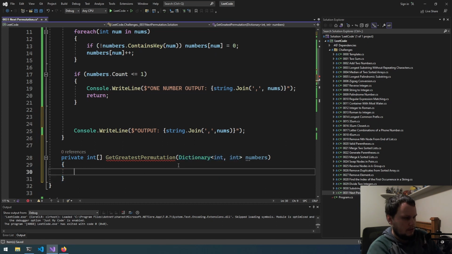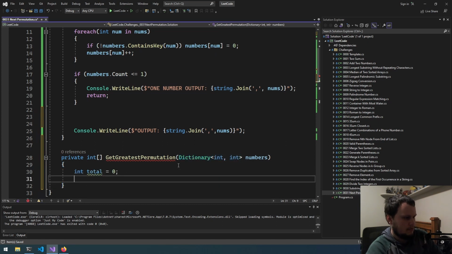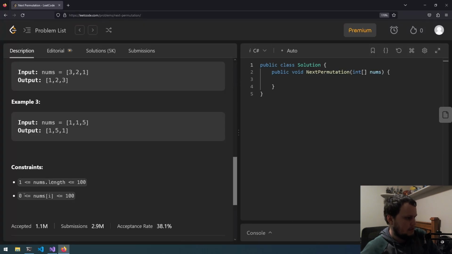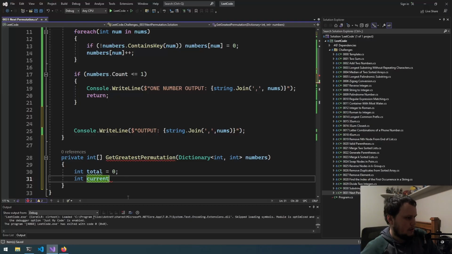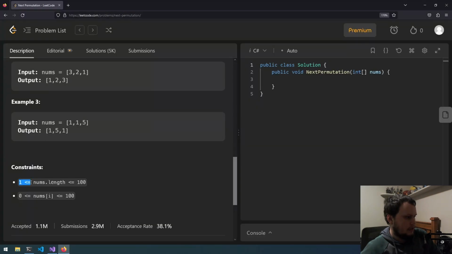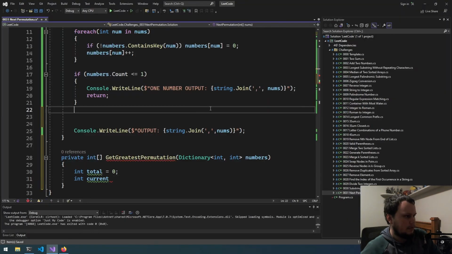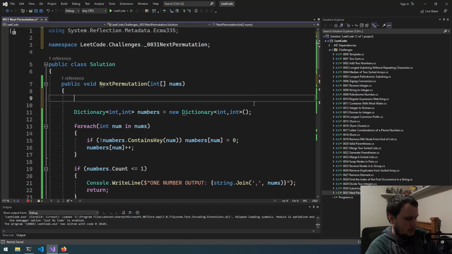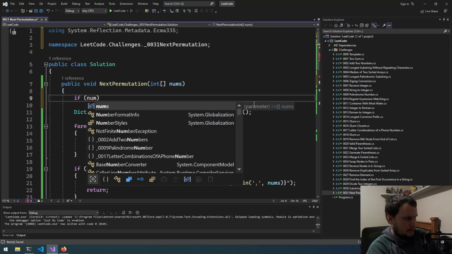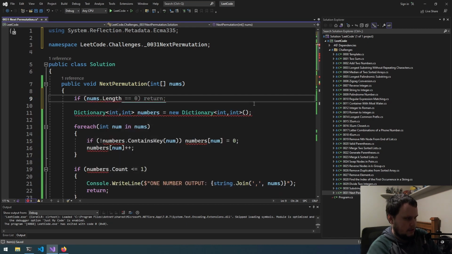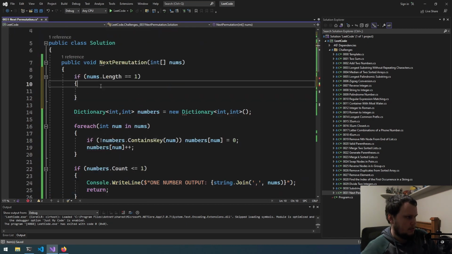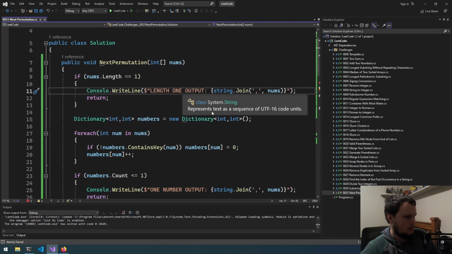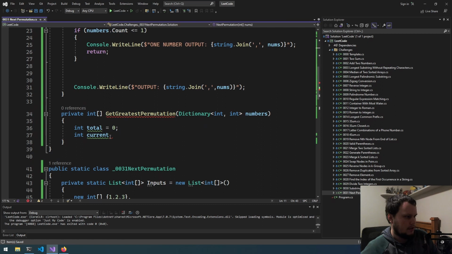So we'll do int total equals 0. We'll then do int current. Actually, what numbers can be done? 0 to 100. Okay. I just noticed array length can be 1, so we also need to put a check for that. If nums.length equals 1, we will do this. Okay, then back to here, current equals -1.